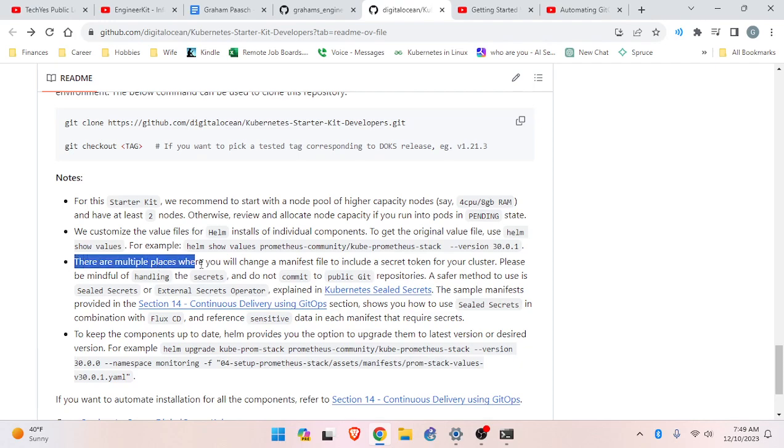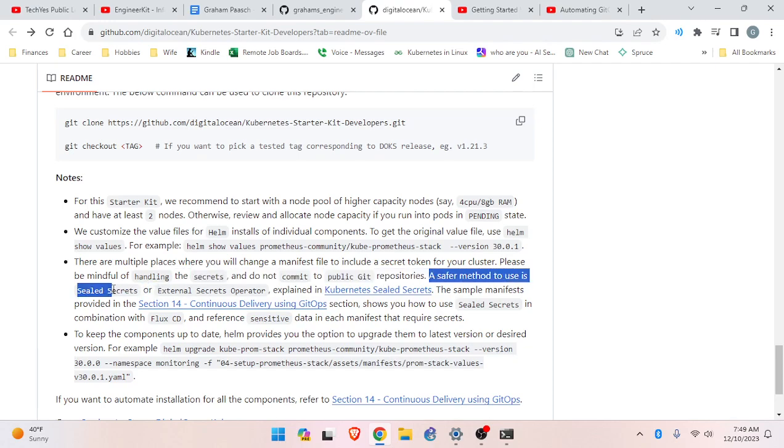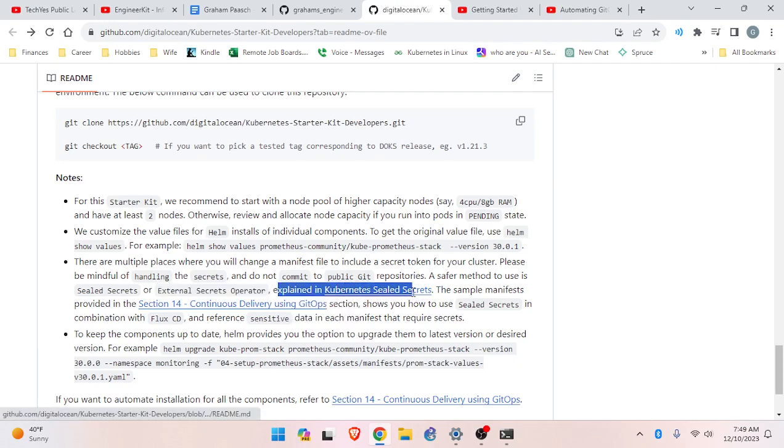There are multiple places where you will change a manifest file to include a secret token for your cluster. Please be mindful of handling the secrets and do not commit to public Git repositories. A safer method to use is sealed secrets or external secrets operator, explained in Kubernetes sealed secrets.